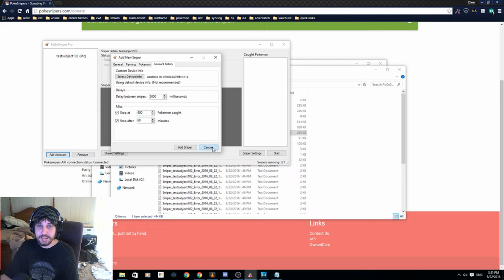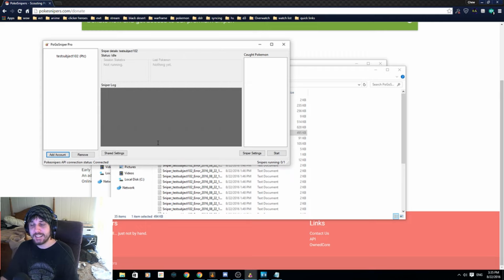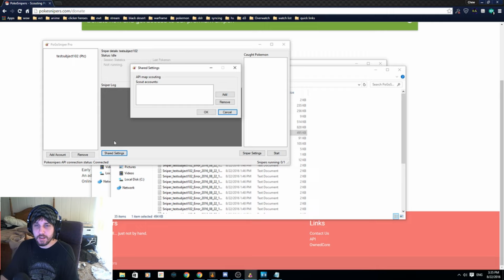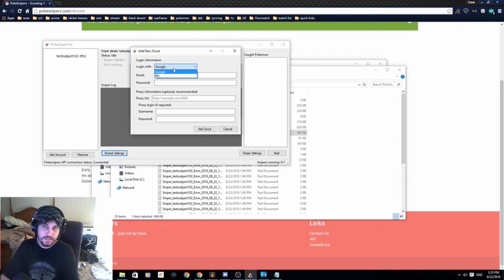So after all of that is set up, let's say you want to add in the Scout, because remember, earlier I said it has Scouts, which means it will go check if the Pokemon is there, and if it is, it will go ahead and catch that. So how you add a scout is you click shared settings, click add. Again, the same thing, PTC, Google. I do PTC for scouts because they're just a throwaway account. Scout will not get Pokemon. So that's why I prefer PTC, because they're easier to create. So then you would just put in your information here.